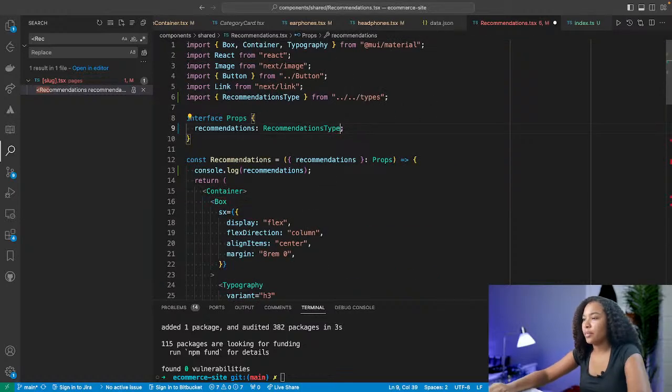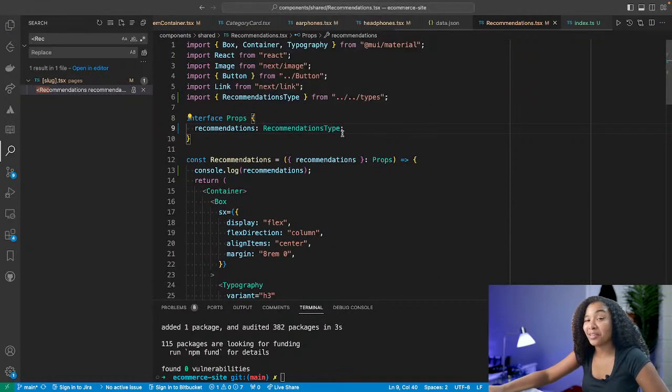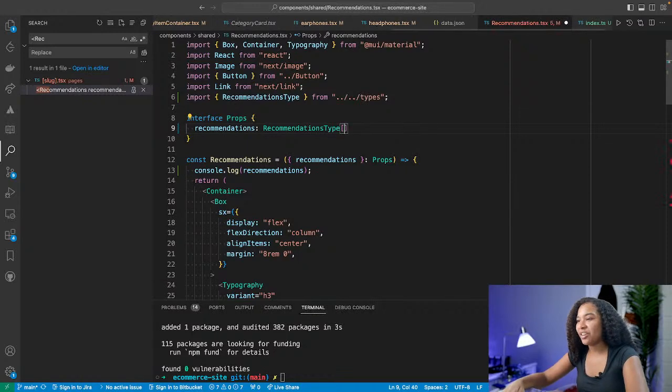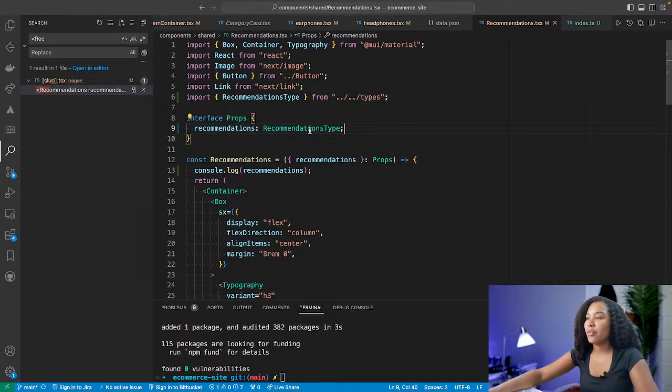Oh, you know what? I'm making silly mistakes here. I just added an extra array. That was the issue. I was like, the type seems right. So the issue here was that I had added an array. So it was basically saying it was like a double array, like a nested array, but it was not. It was just a singular array. So it's of the recommendations type.